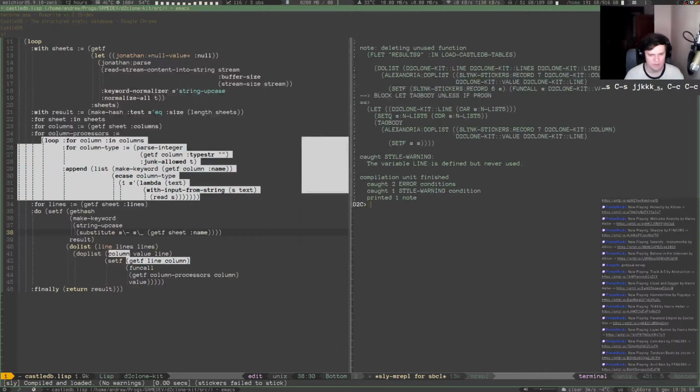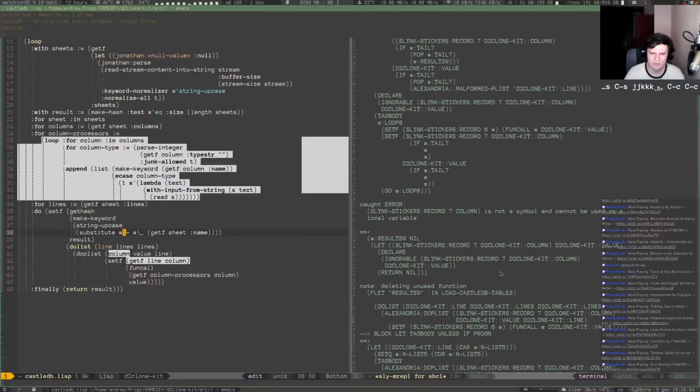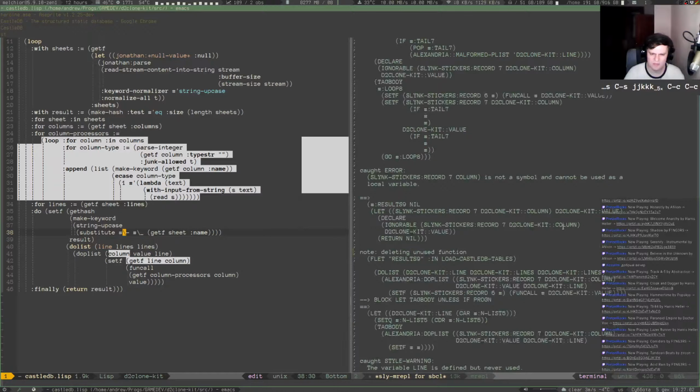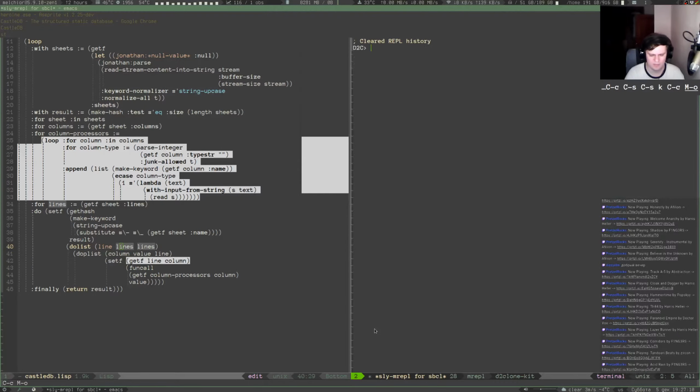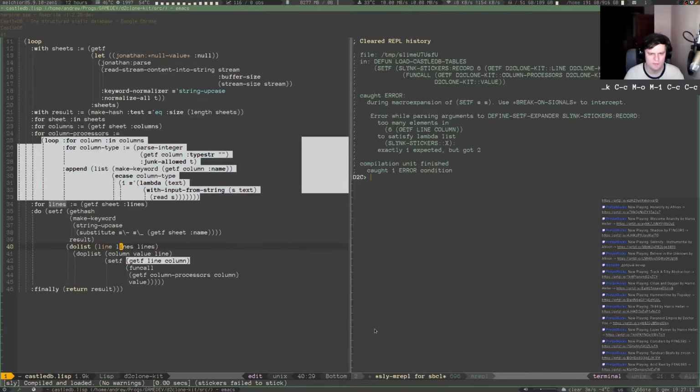Okay. Wait, what was it? Error? Oh, right. The record's column is not a symbol and cannot be used as a local variable. So I guess I shouldn't have done that. Oh, still an error. I mean, what?